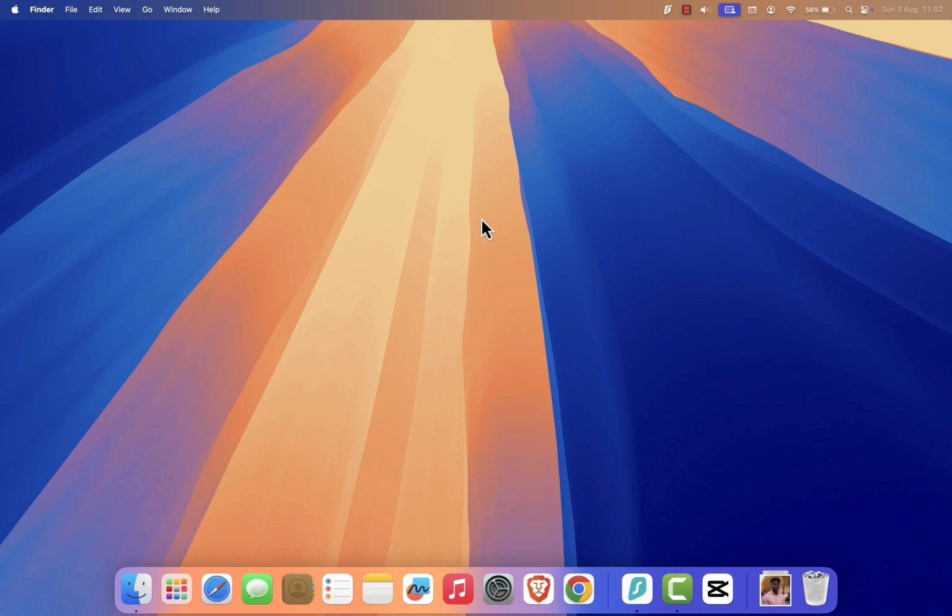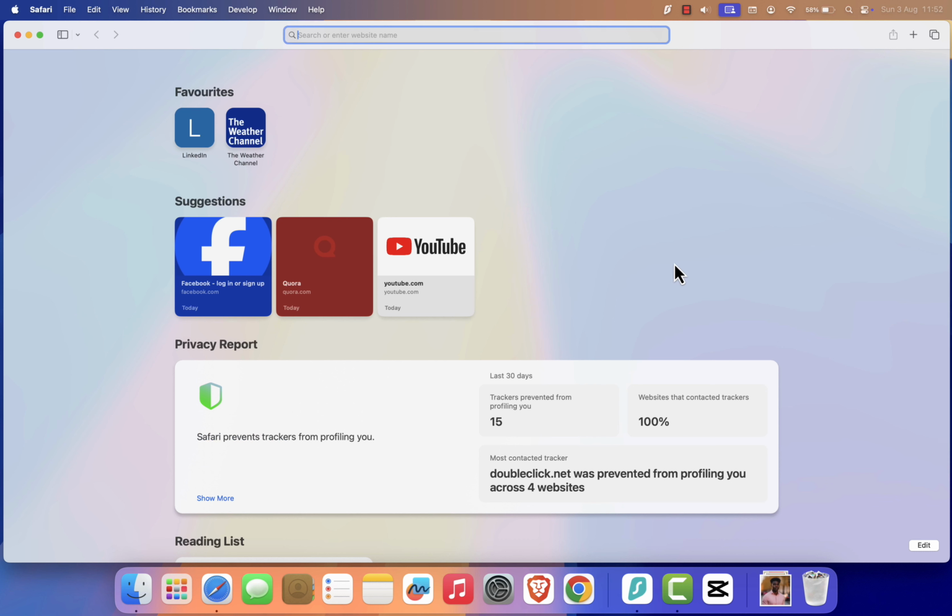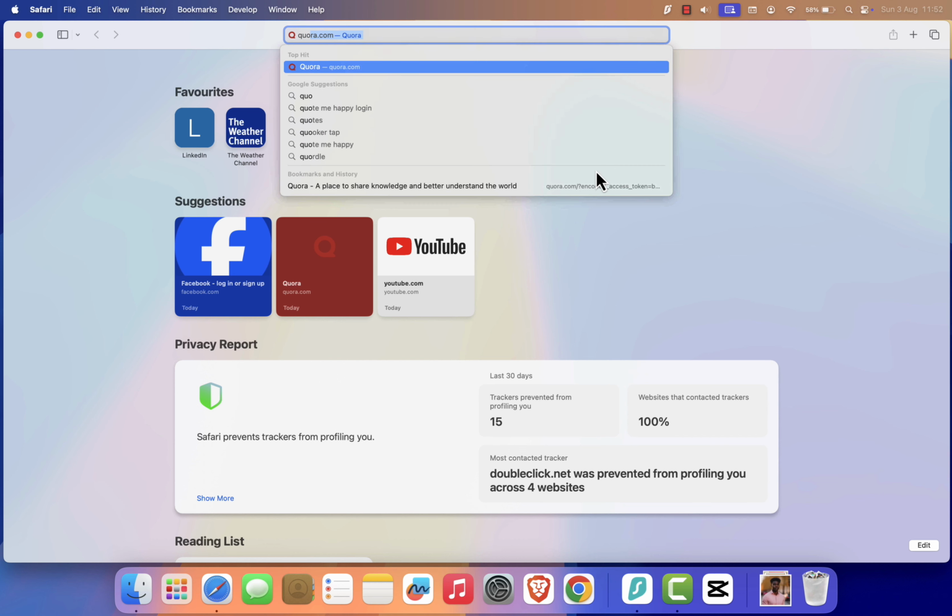Start by opening Safari. You can either click the Safari icon in your dock or press Command plus space, type Safari, and hit Enter. Once Safari is open, go to Quora.com and log into your account if you haven't already.